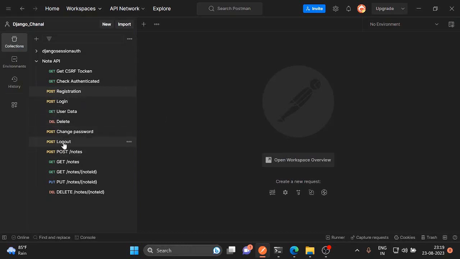After login, the user can perform all of these things, meaning post node and get nodes. Suppose the user wants to get a particular node, they can use this endpoint. If the user wants to update a node, they can update it very easily using this endpoint. And suppose the user wants to delete some nodes, they can delete using this delete endpoint.